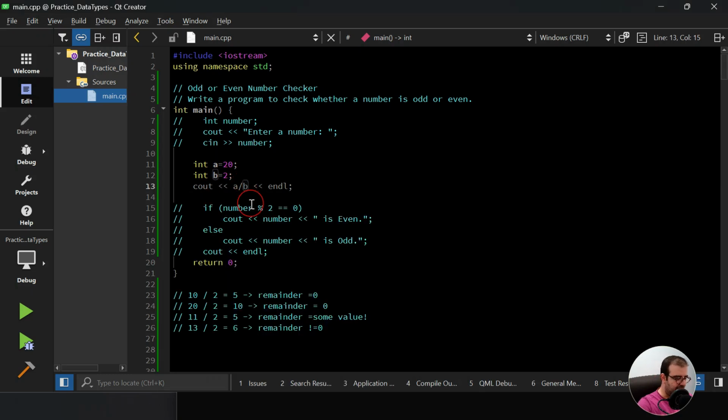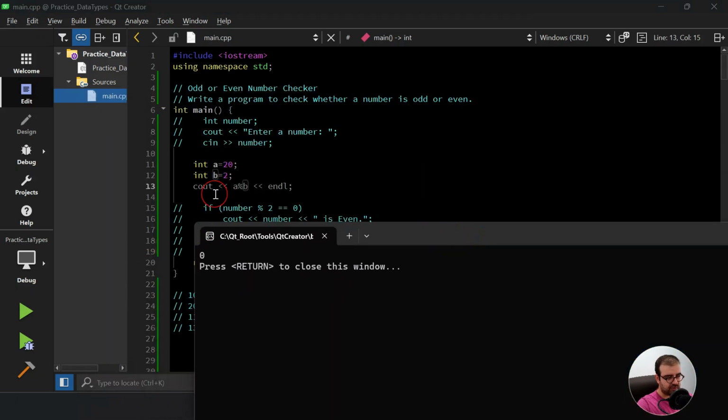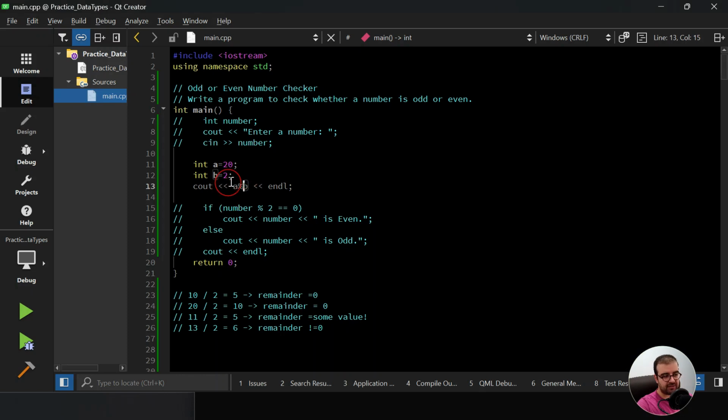But when I have the modulo sign and I run, it says 0. So a divided by b, its remainder is 0. When you're using the modulo sign, it is going to show you the remainder of the division. The same thing is happening here. It is showing the remainder of this division. Does the remainder equal 0? If yes, this condition is passed and this block or this line of code is executed.